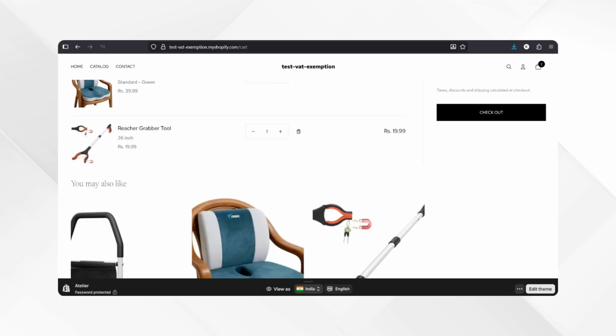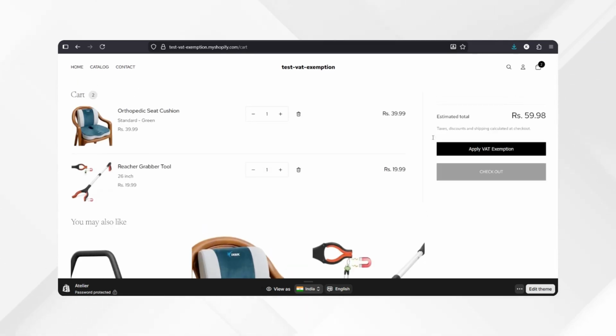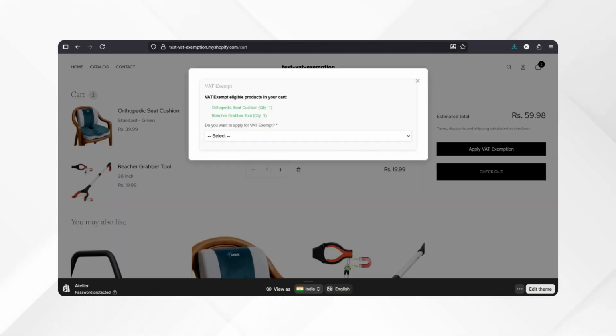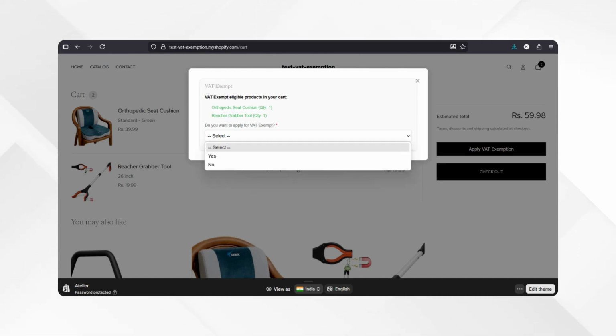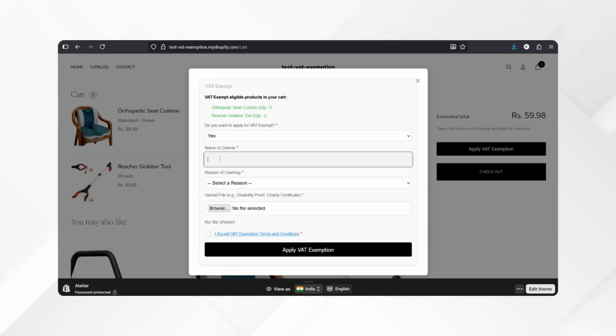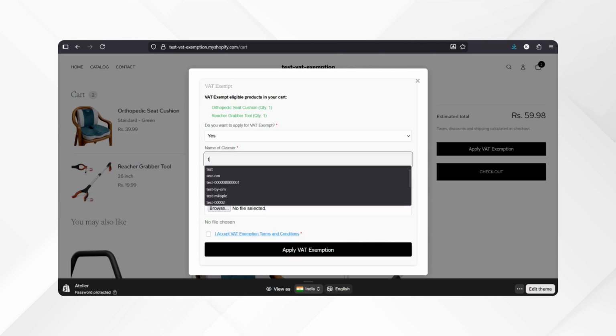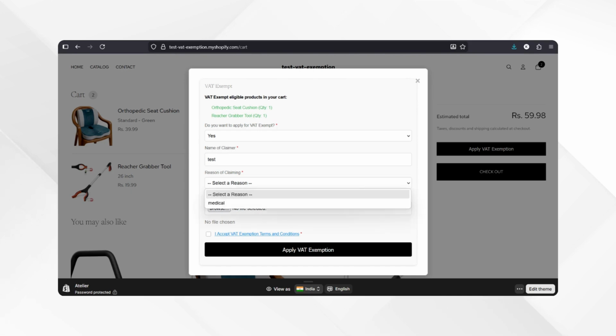Here just go to the cart page. You will see a button to apply for the form. As we have currently enabled it for all products, we will click on apply. Here a pop-up will appear and you will see all enabled products. Then after select yes. Here enter the user. Then after select the reason which we have added in the app.